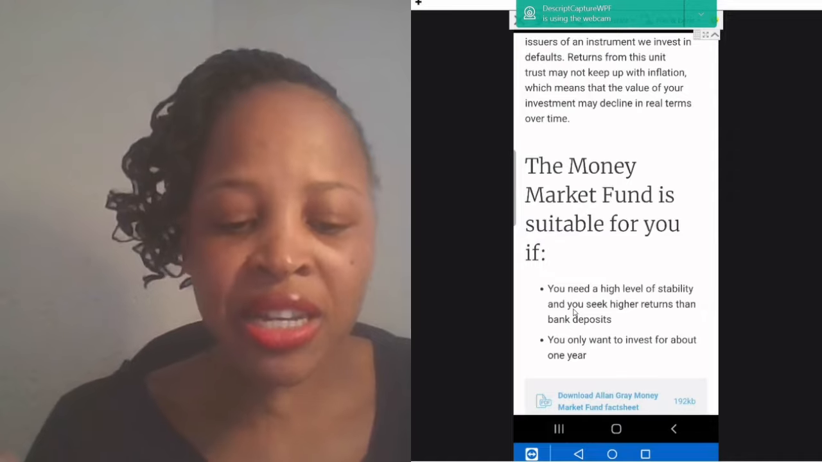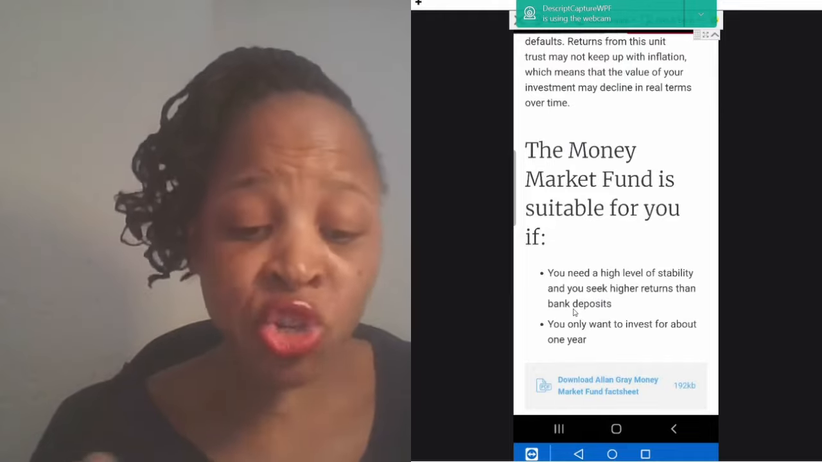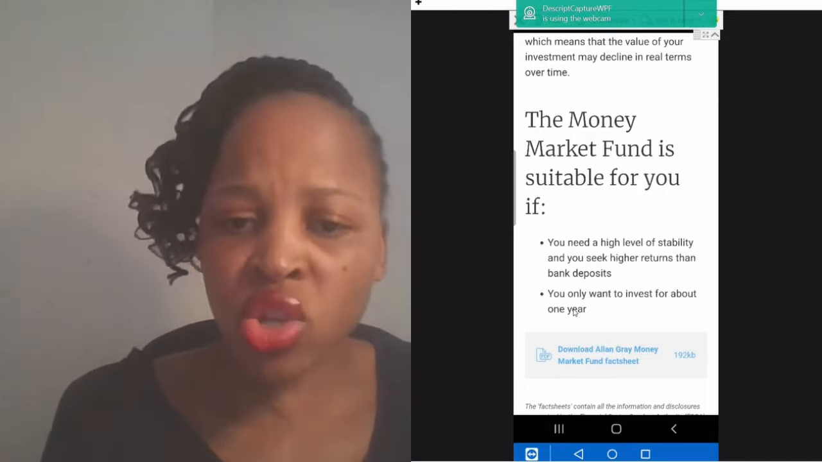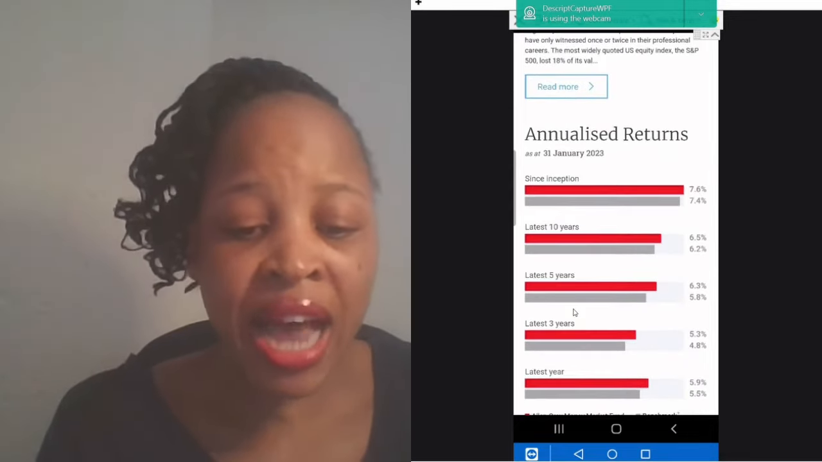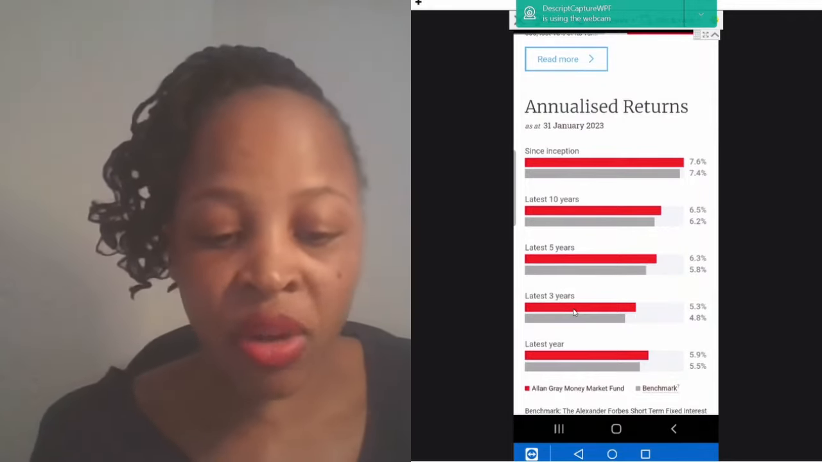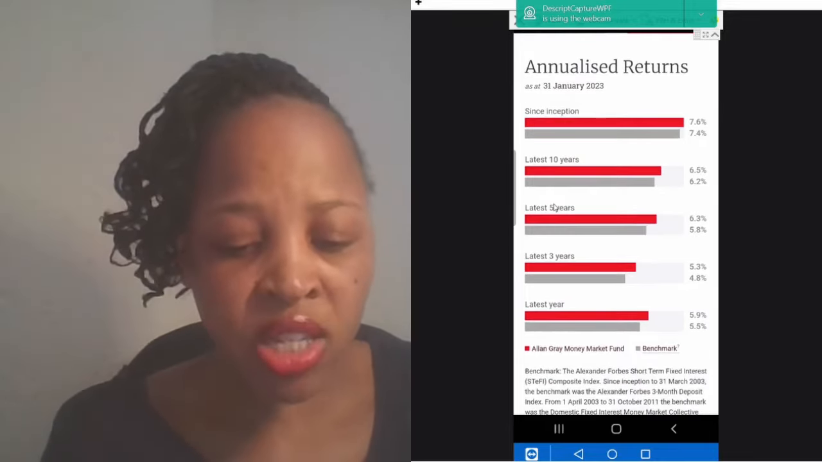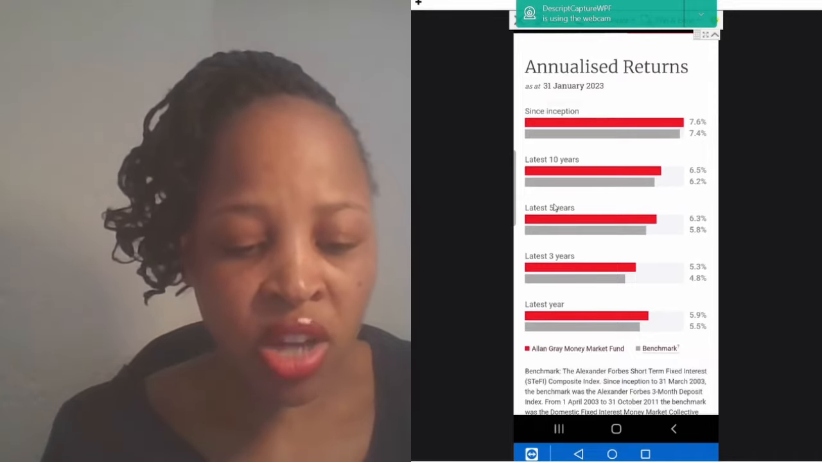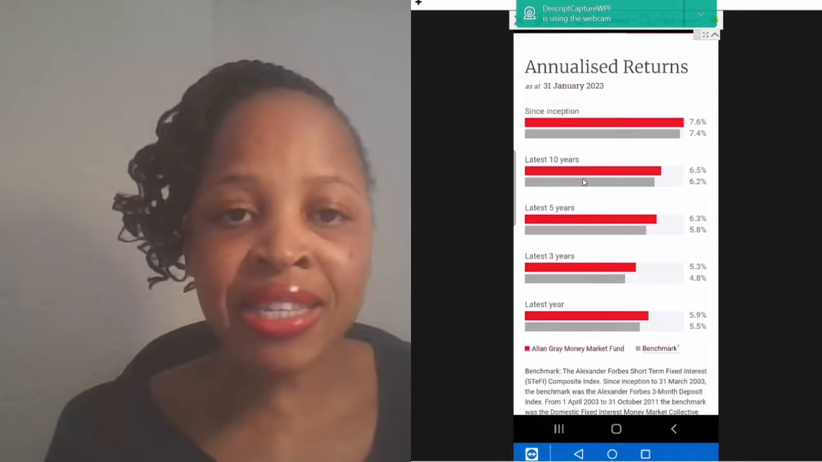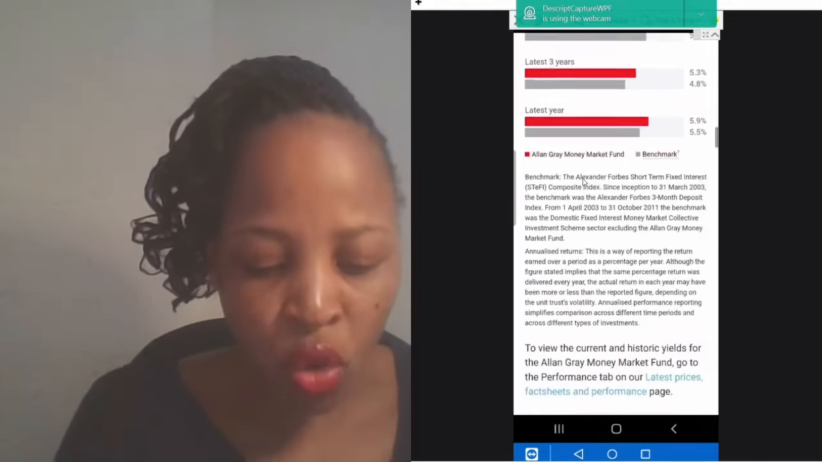So it says the money market fund is suitable if you need a high level of stability, which is what we're looking for actually, and you seek higher returns than bank deposits, and you only want to invest for about a year. So this is perfect. And you can see here it says annualized returns. Since inception, this unit trust has returned 7.6%. In the last 10 years, it has returned 6.5%. In the last 5 years, 6.3%. In the last 3 years, 5.3%. And in the last year, 5.9. The gray lines, that's inflation. So basically it's only slightly doing better than inflation over time, right?